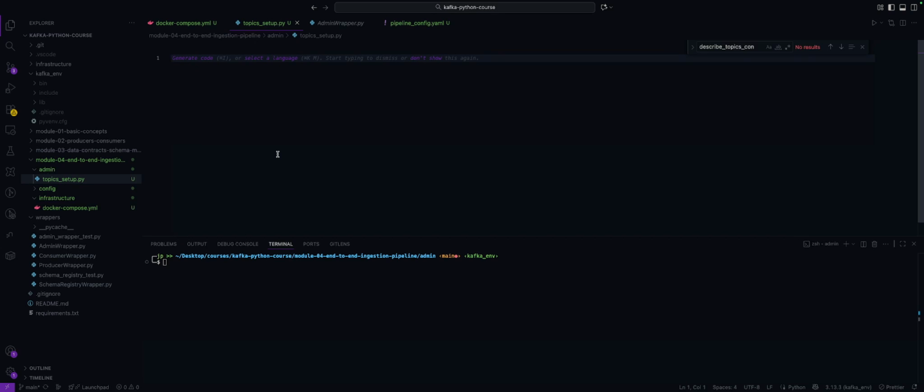Okay, so let's go ahead and set up our topics. I created this folder named admin, and inside of it, I created this topics_setup.py file. We're going to use this to create all of the necessary topics that we need with the proper configuration for our pipeline. First thing, let's import our libraries.